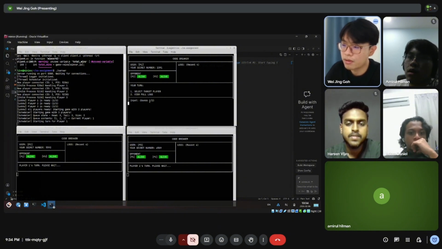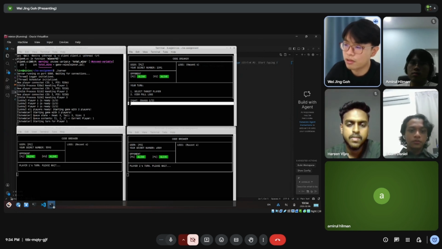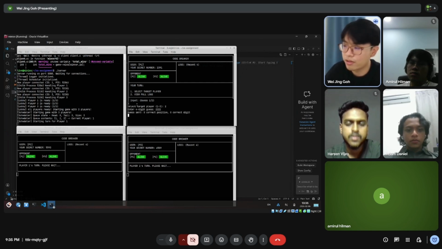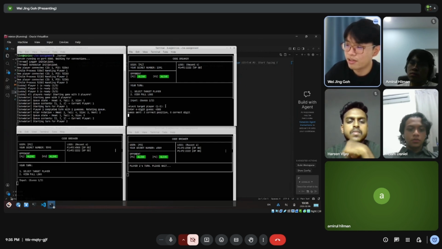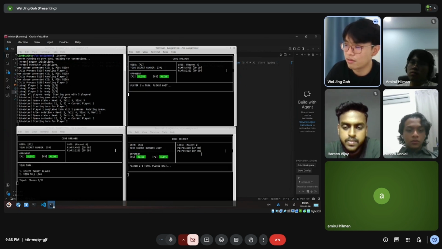Right, so for player one, you can select a target player by selecting one. Then you can select a target player. We'll select player two for this case, and then we'll type in the wrong number. Then it will show zero correct position and zero correct digit. So let's say we'll target player three, and then we can guess a number that's similar but not the right number. Then it will say that there are three correct positions but zero correct digits.